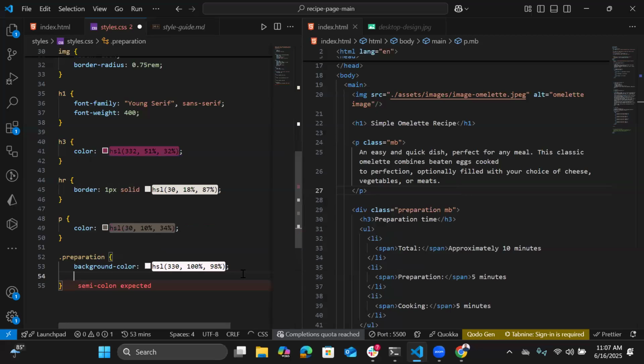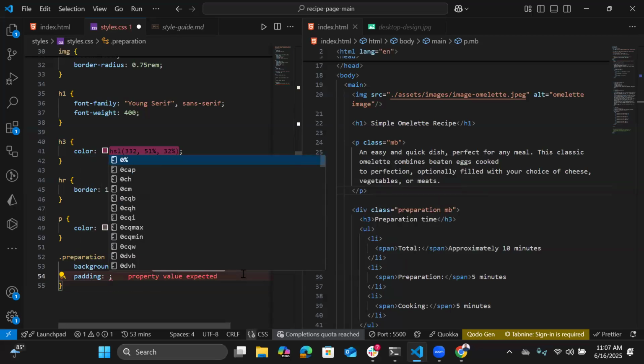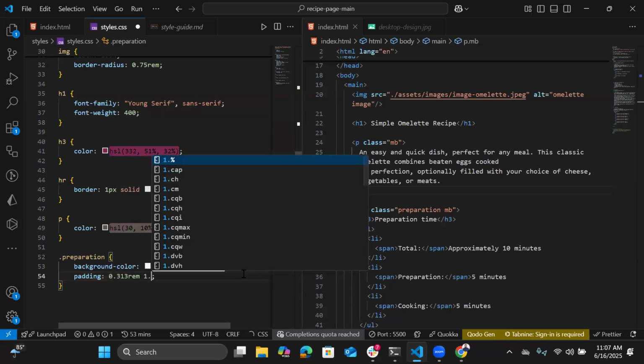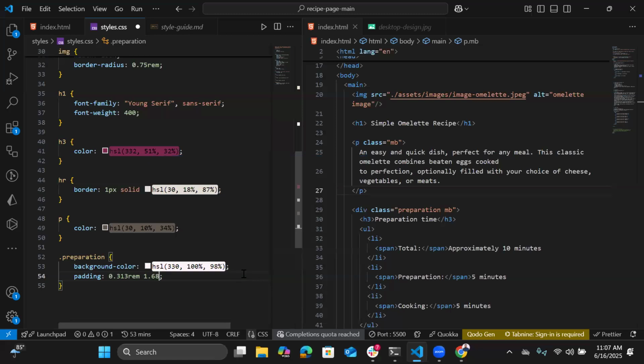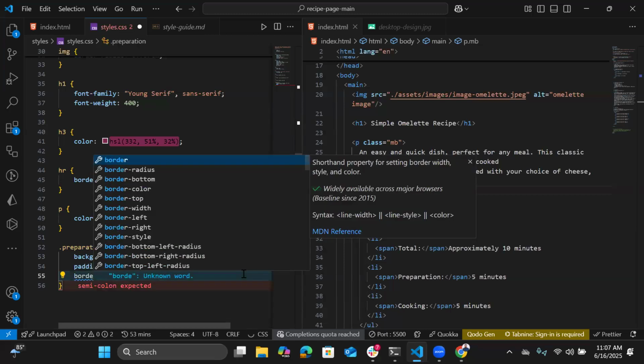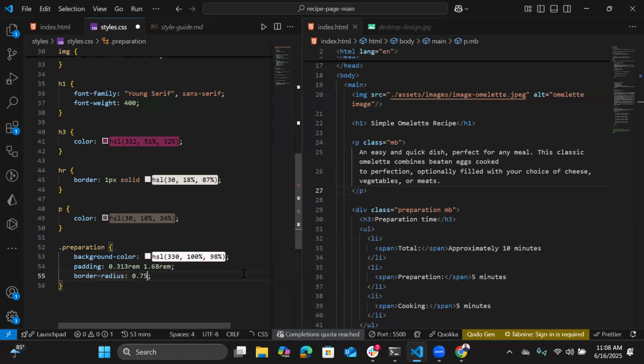Margin. I don't need to give it a margin again. I just give it a padding of 0.313 rem. I would also give it 1.68 rem. Also I would give this a border radius of 0.75 rem. So let's save and see.